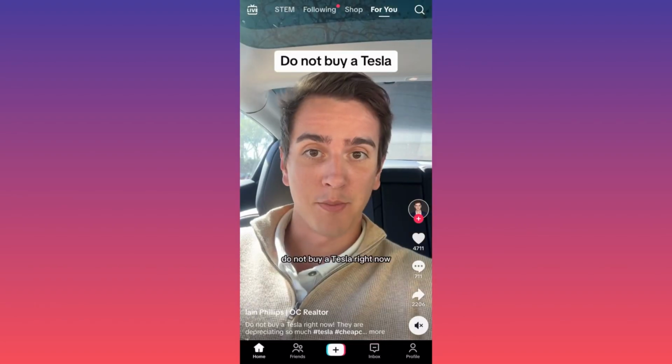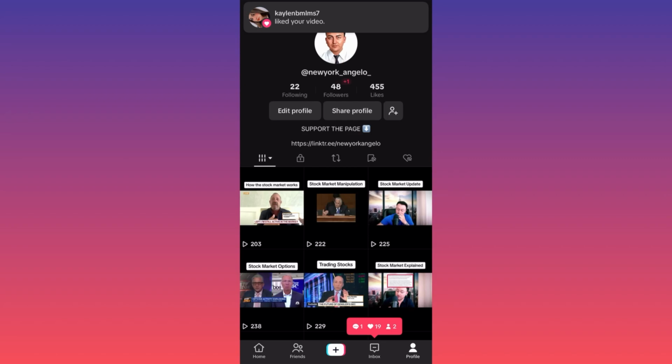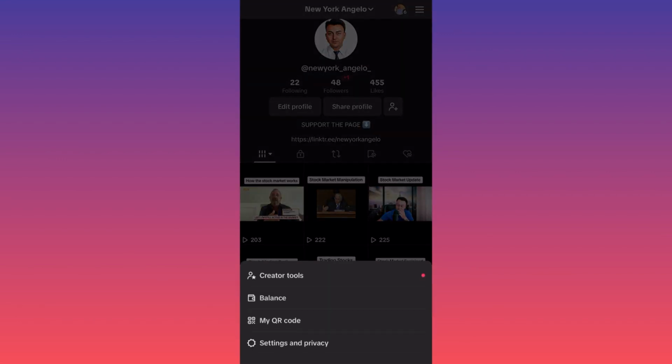Then I want you to hit the lower right corner, click on your profile. When you're at your profile, I want you to go ahead and tap the three straight lines on the upper right corner. Then I want you to click on settings and privacy.